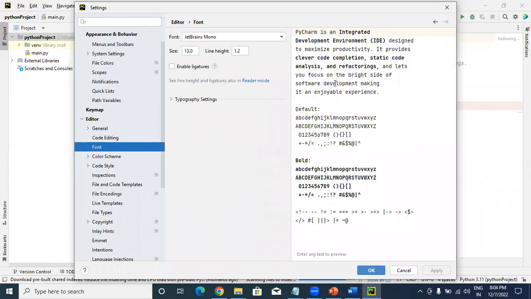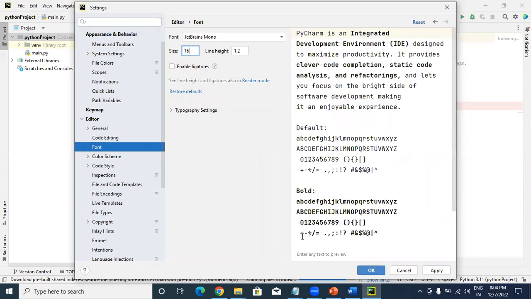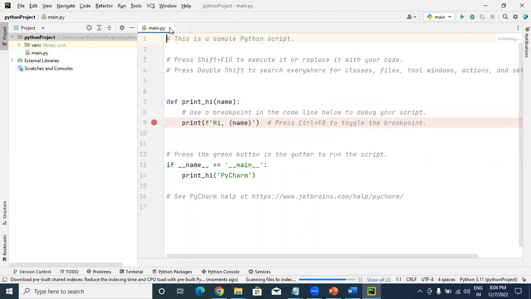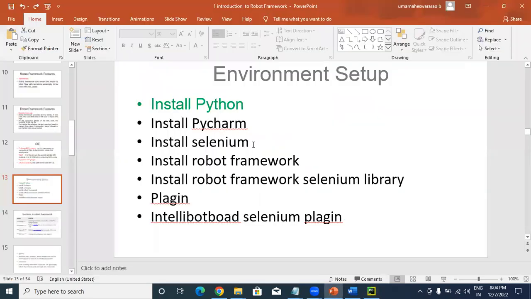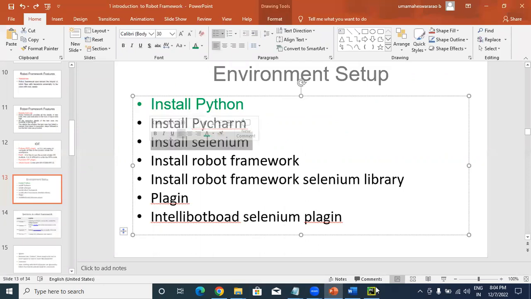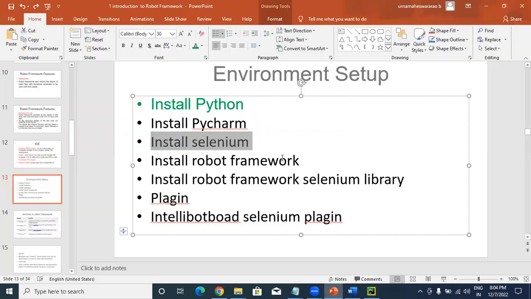I want to increase the size of the font. 13 is there. If you require, I can give 16 or 18. Apply and then okay. Font size. Now the next thing here, you have to add these libraries. How can you add these libraries here? Initially I want to add the Selenium library.